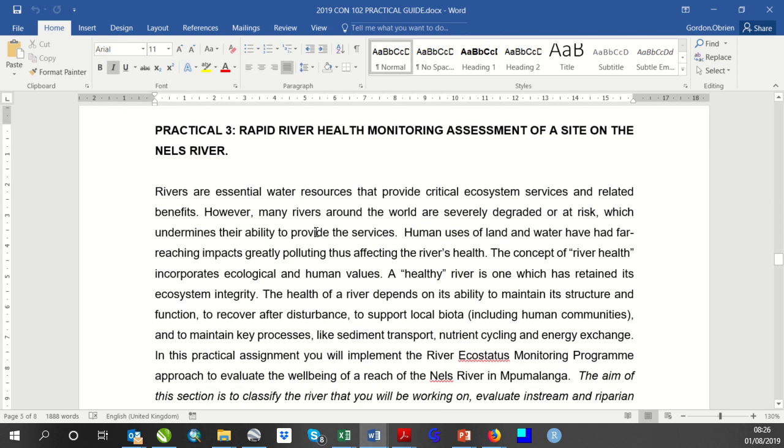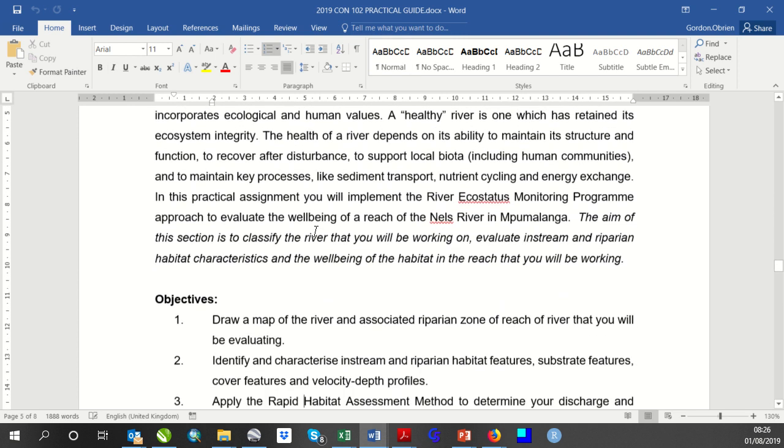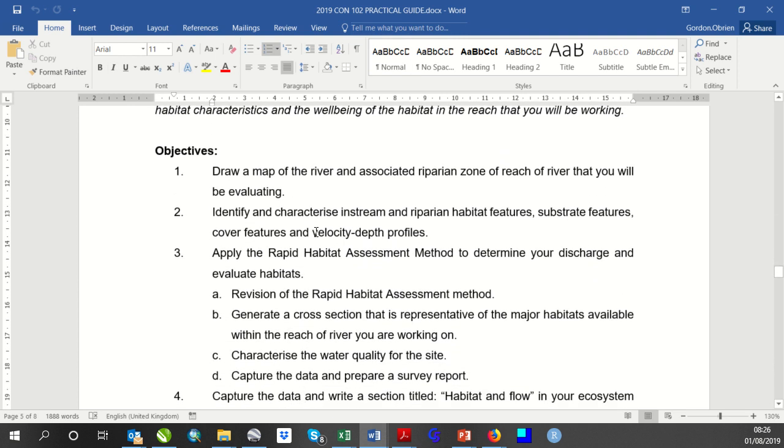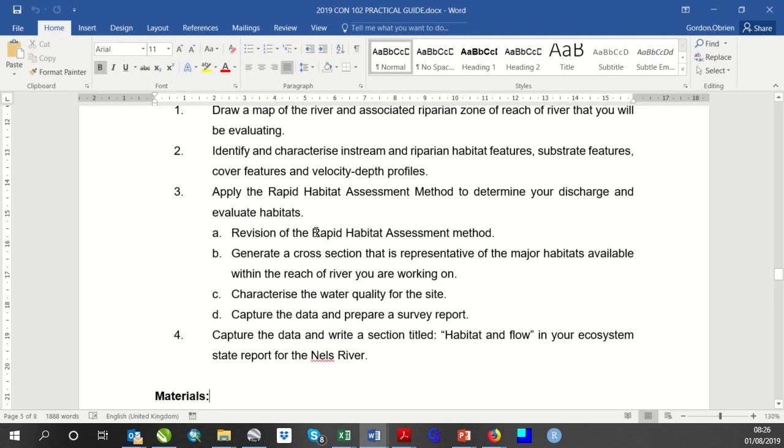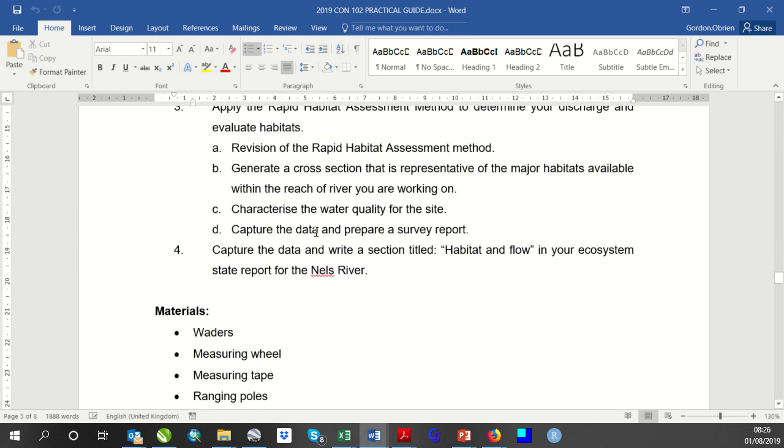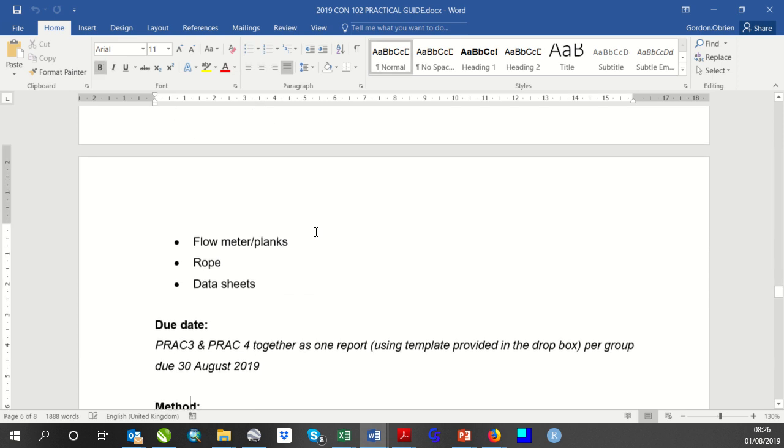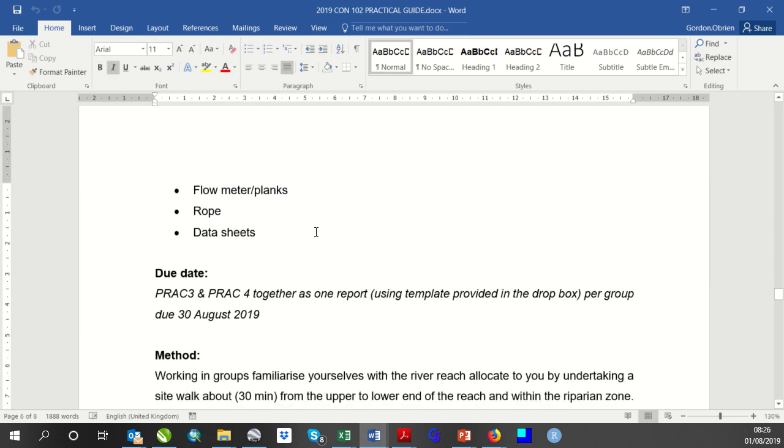Then practical 3 is the River Health Program Monitoring Assessment for a site on the Niles River. What do you need to do here? You need to draw a map of the river and associated riparian zones. You need to identify and characterize in-stream and riparian habitats. Apply the RAM method, the Rapid Habitat Assessment Method. These are the sub-steps on how to do it. Capture the data and write a report titled Habitat and Flow. Here's what you need. It's important, guys. Practical number 3 and 4 must be written together in a report.